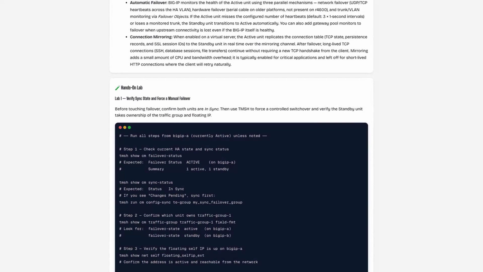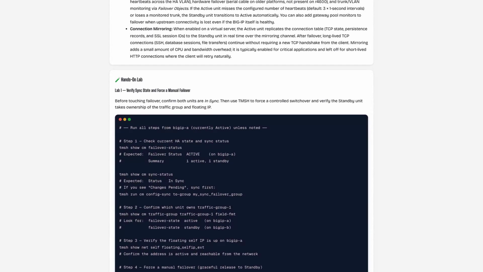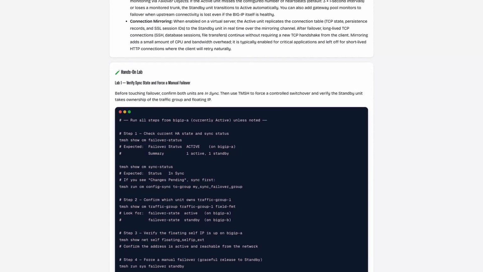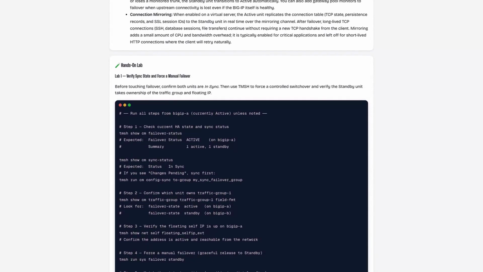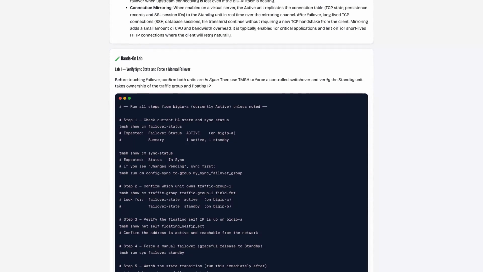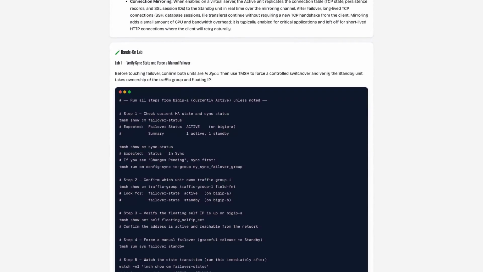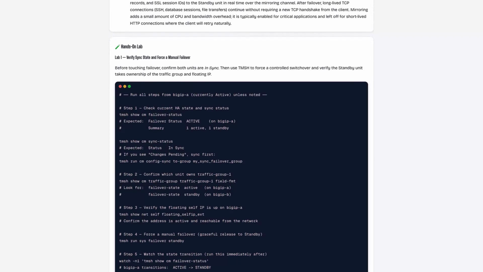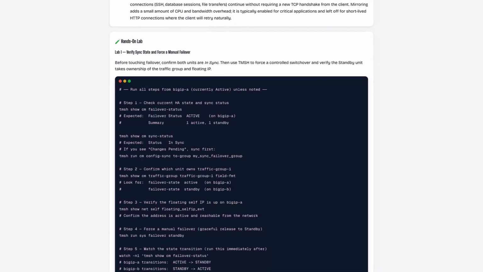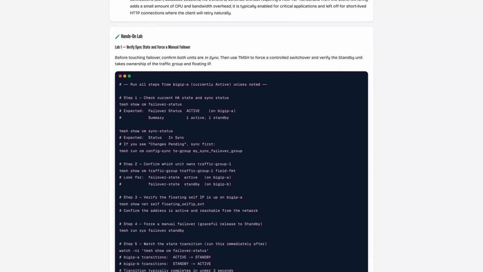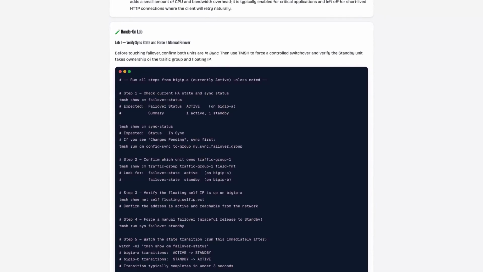Concept 3, automatic failover triggers. BIG-IP monitors active unit health through parallel mechanisms: network heartbeats across the HA VLAN, and VLAN failsafe, which fires if no traffic is seen on a monitored VLAN for a configured timeout. This is what catches an upstream failure even when the BIG-IP itself is still technically running.